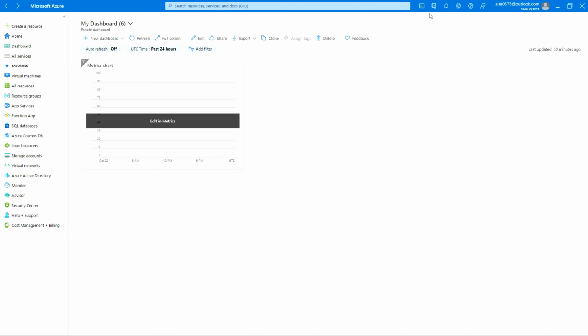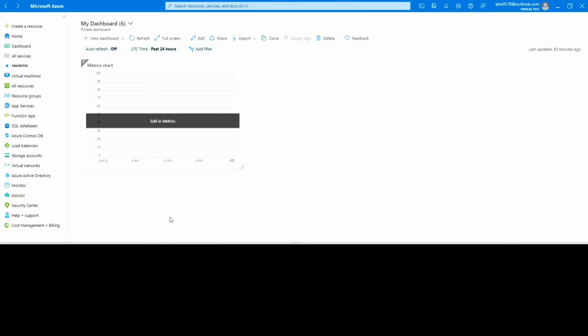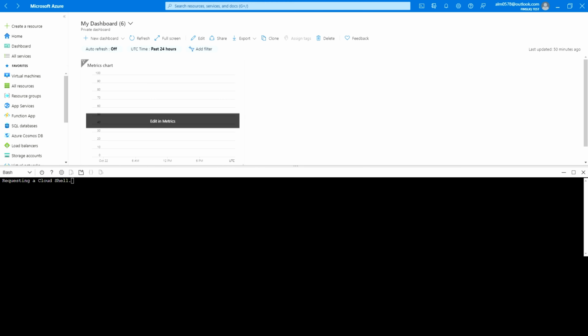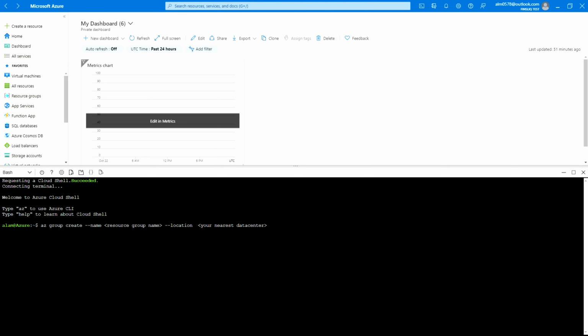First, we need to go to our Cloud Shell. Next, the first thing we need to do in our Cloud Shell is create a resource group. Do that. And we've got our location, and then we've got our resource group name. So West Europe for me.